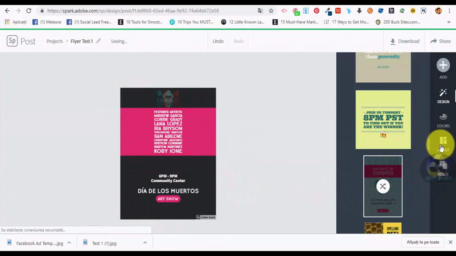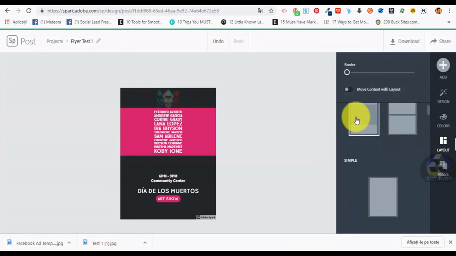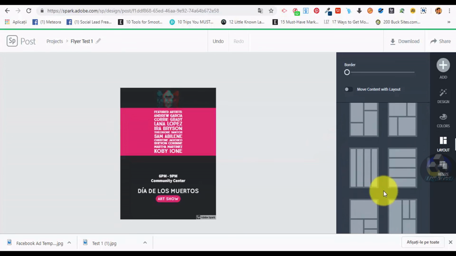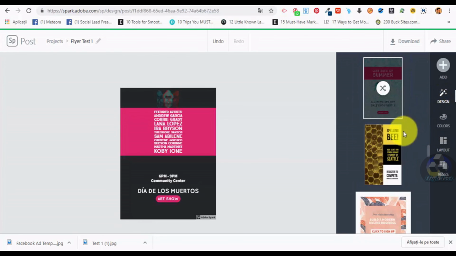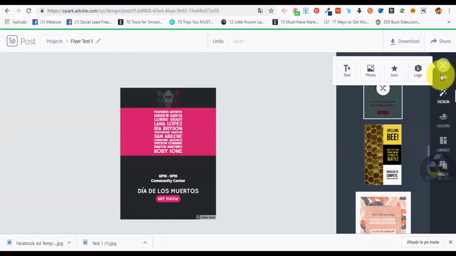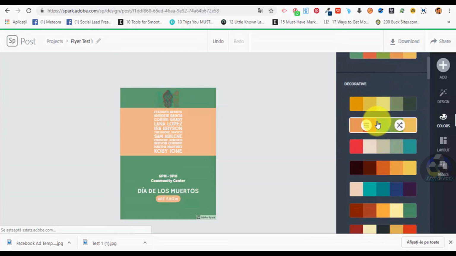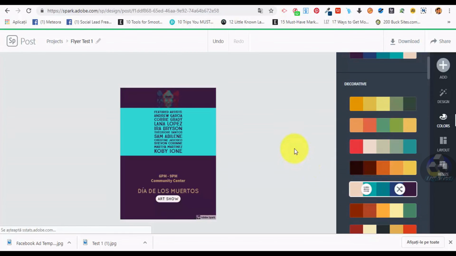Then we go to the layouts. The layouts are also something which we find to be different than the other graphics templates. We have simple banner styles, grid styles, and so on. And in the rest we have pretty much the same options, like adding text, photo, icons, colors. We can change the color schemes, as you can see. So it's pretty much very similar and pretty much the same.